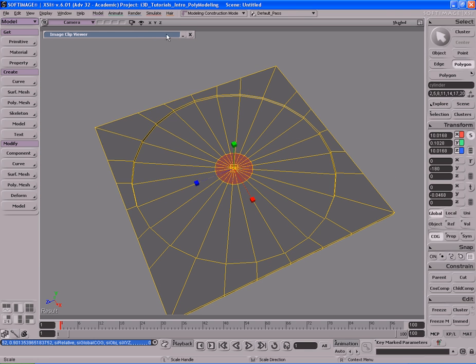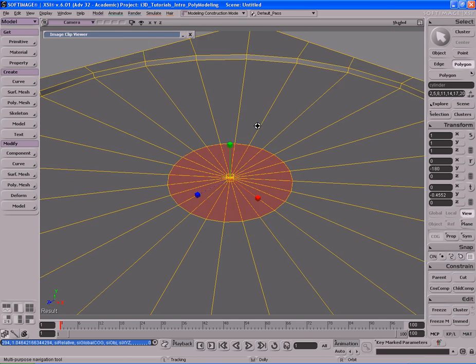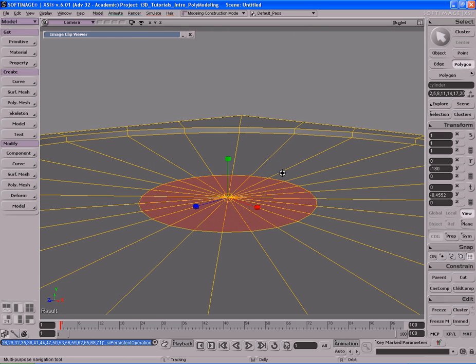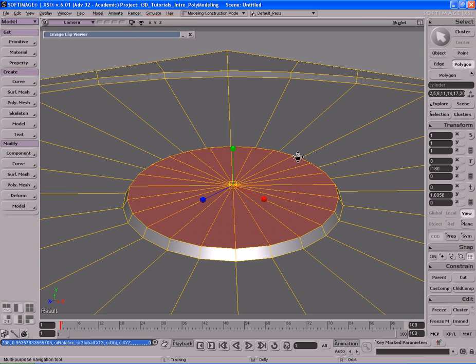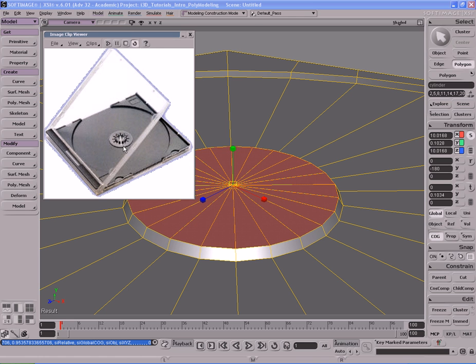See, something like this. Looks pretty good right there. Now I'm going to hit Control D to extrude again, and this time I'm going to pull it up. And I'm going to extrude it in on itself a little bit. Now that I got this part done, I have to work on this part that's right here. Okay?